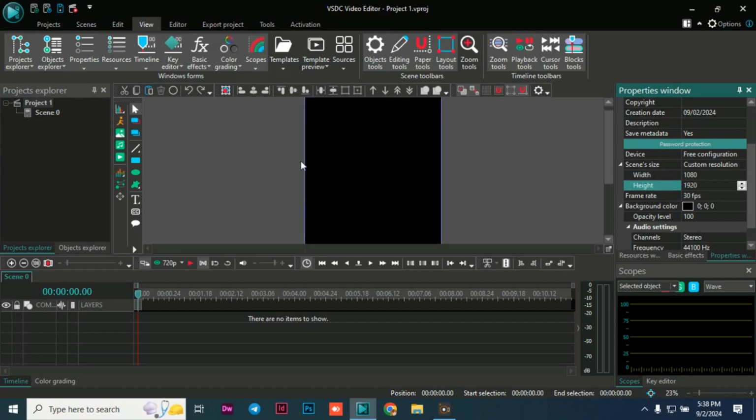As you can see, it is now vertical, and therefore when you have a vertical scene, it will be able to accommodate the Facebook reel that you want to create.